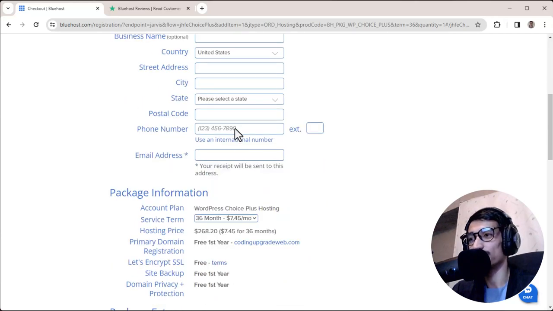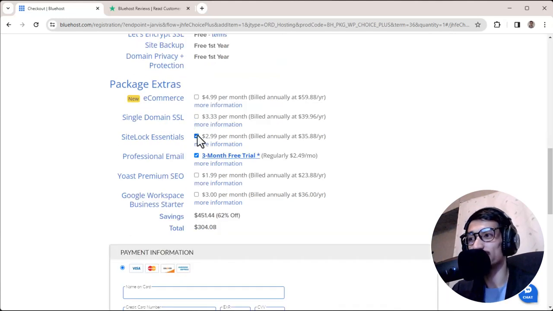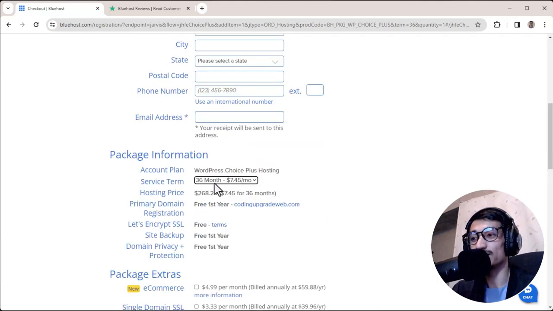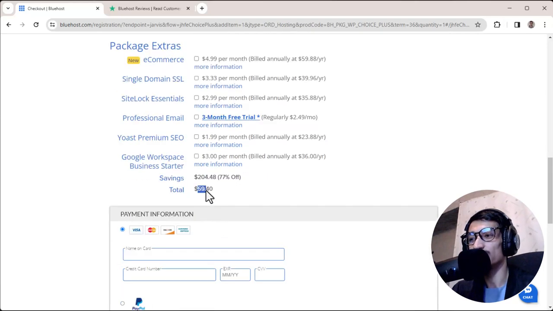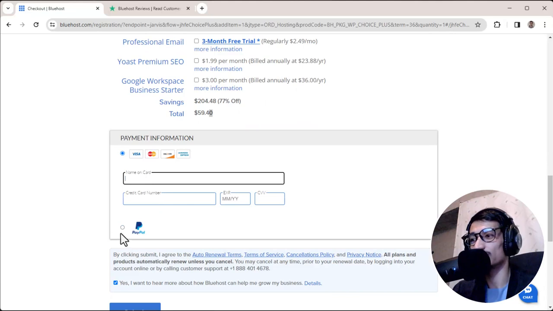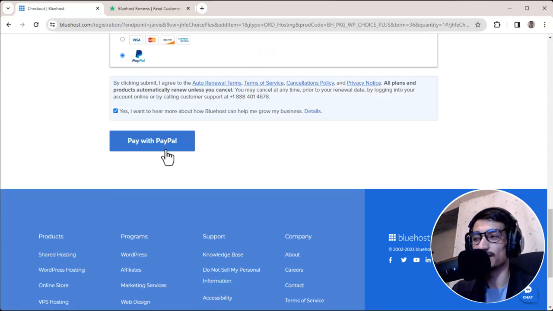Select your country, state, and the service terms, like the period of your plan. And also make sure to uncheck these options because they are not necessary. If you're still willing to go with 36 months, you can keep it as it is. If you want a 1 year plan, choose 12 months. It's only $49.40. Add your credit details or choose PayPal, because you also have an option to pay with PayPal. And just pay and that's it.